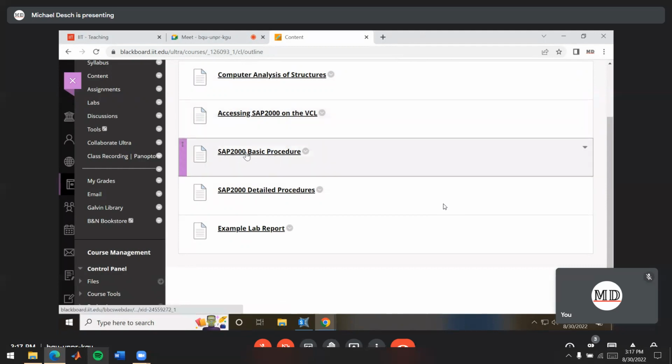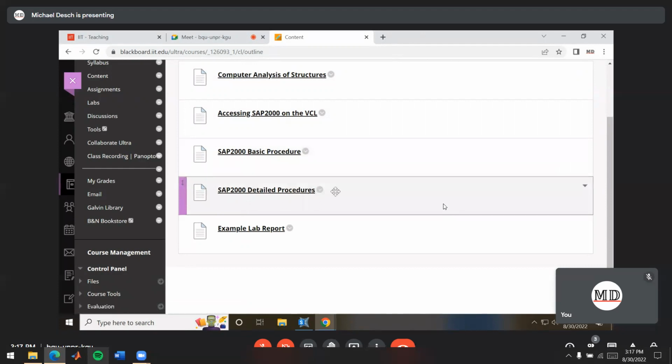And then the basic procedure, which we talked about, the detailed procedure, these are the kind of step-by-step menu options to get to where you need to go. And then I have an example lab report here to kind of talk about what you want to make sure you're including in your lab reports for the assignments. Any questions on any of these or any of that stuff we covered last week?